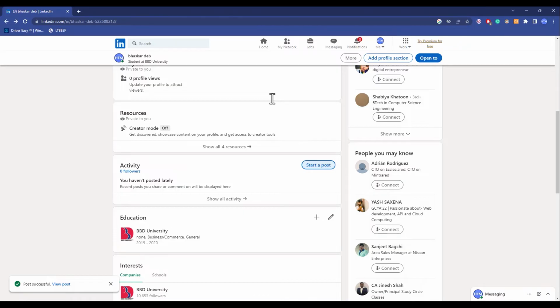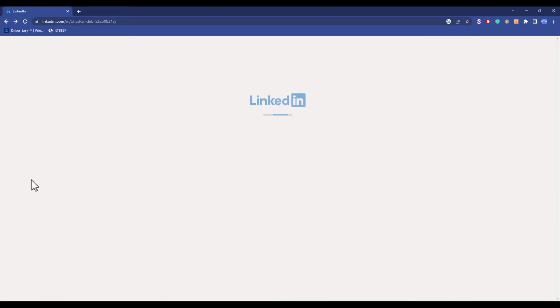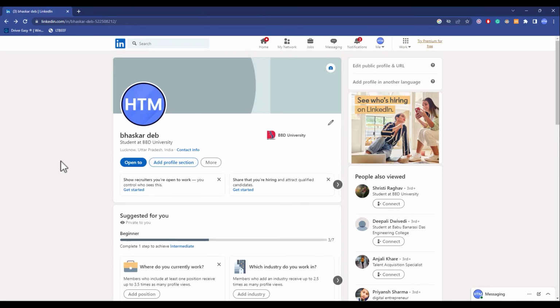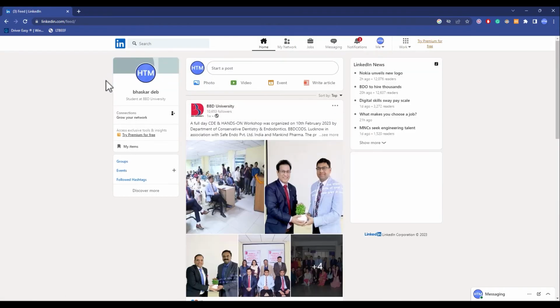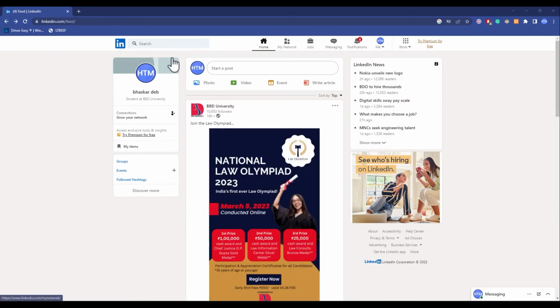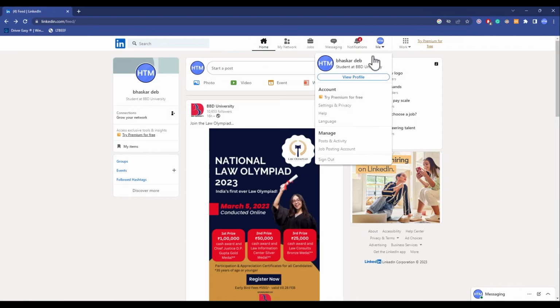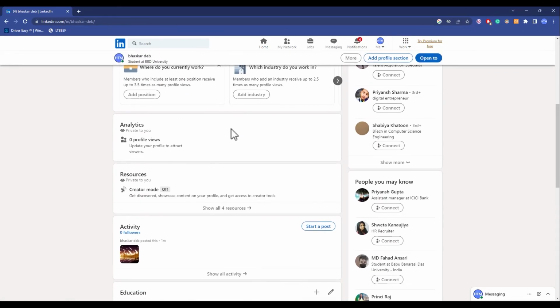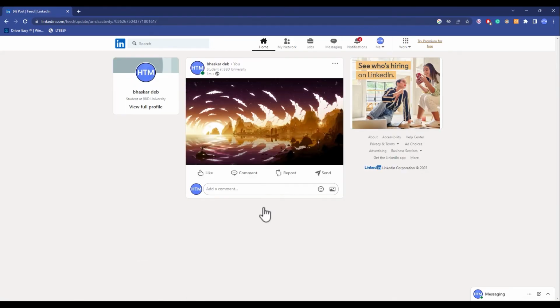Now to boost your post, what you can do is first refresh it. Then go to your home page. Now after that, go back to your profile, click on view profile and scroll down, and over there you will find your post. So click on it. Now how you can boost your post.